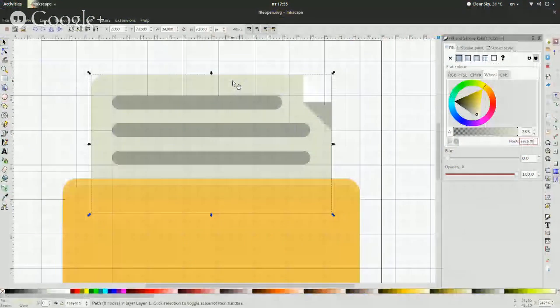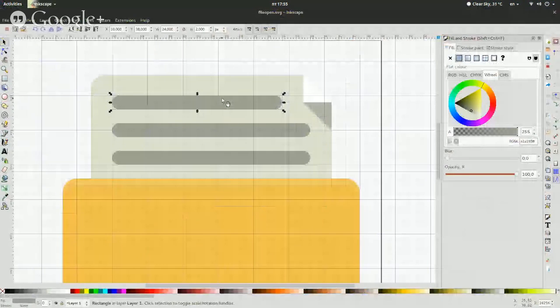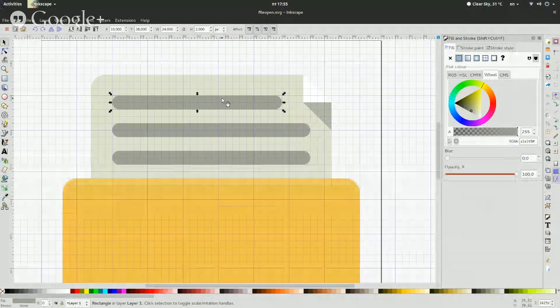And now we add some lines. So what lines are basically just rectangles. So that rectangle is 1 pixel round, colored in some yellowish dark gray.